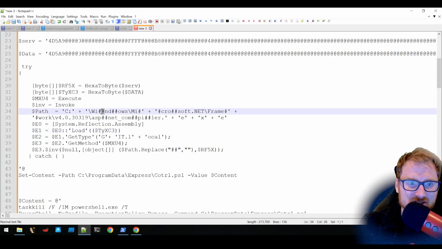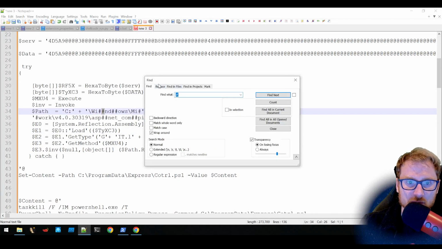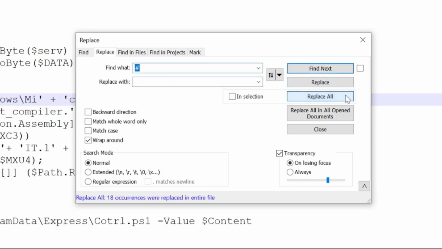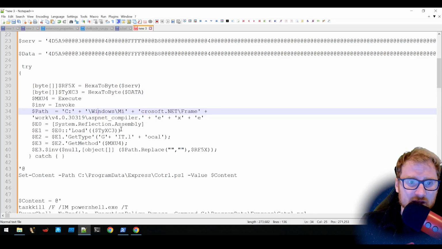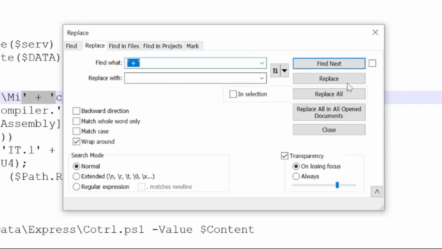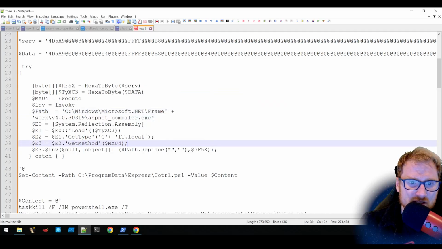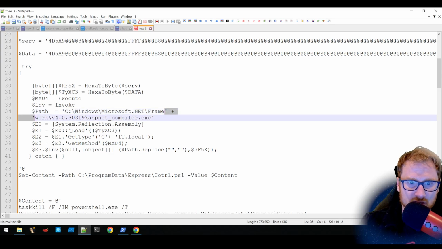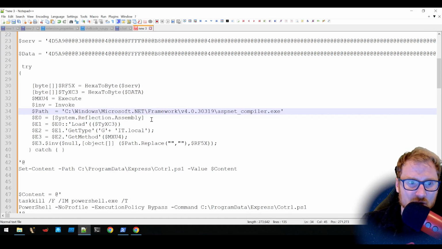We know that the hashes are really not doing anything in this script. So what we're going to do is just replace all of that with nothing. All right, so now we can actually begin to see something a bit more interesting. Let's remove the pluses as well. Let's replace that with nothing. And now we can see, all right, it does look like this is meant to be wrapped. It's going to be using the Microsoft .NET Framework's ASP.NET compiler, and this is likely going to be used to inject into it, as this is specified as a path.